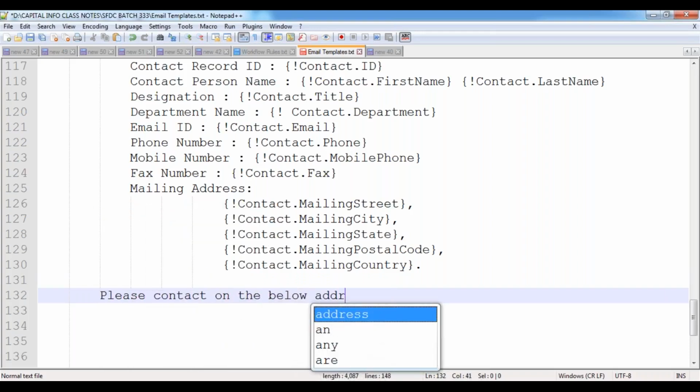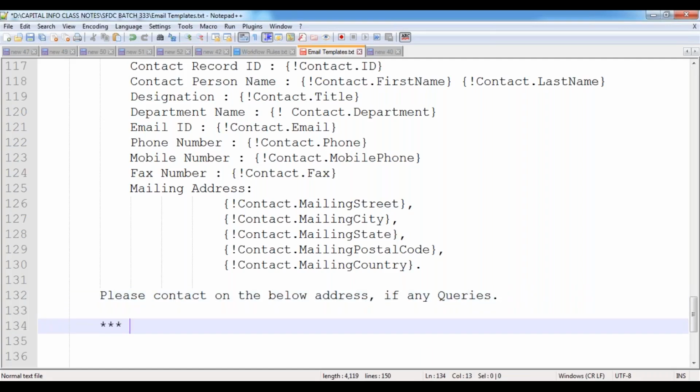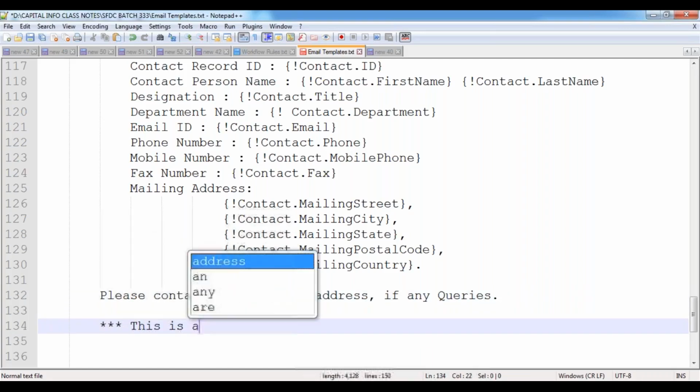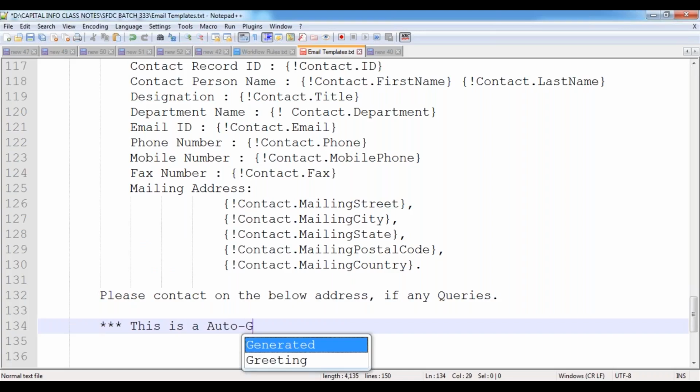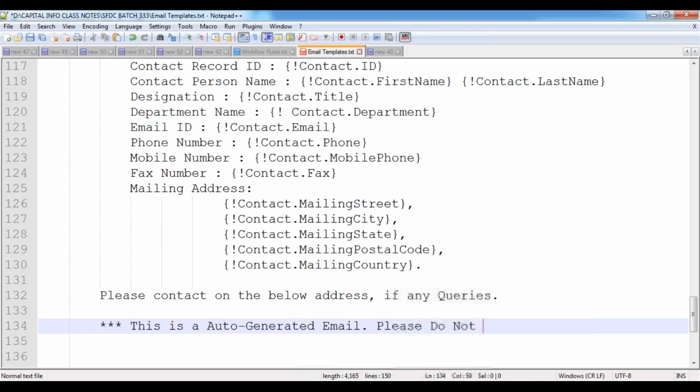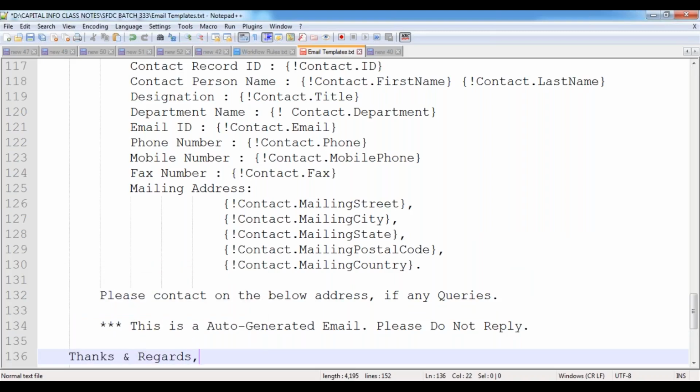Now, please contact on the below address if any queries. I'm indicating this. This is an auto-generated email, so please do not reply. Thanks and regards.